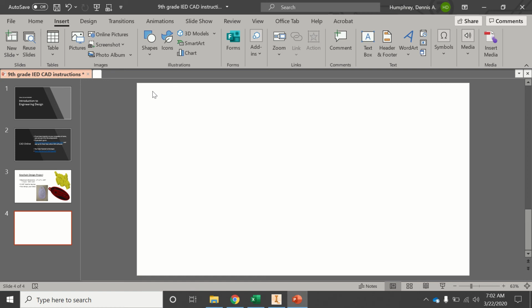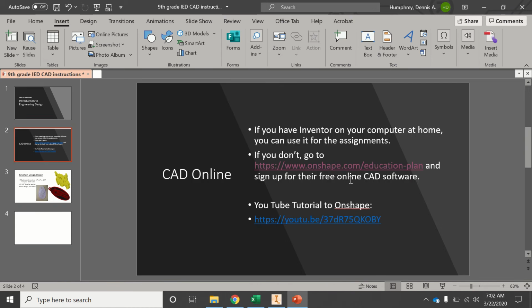This is an introductory tutorial for how to do OnShape. It's an online CAD similar to Inventor, but you don't need any kind of fancy computer. It can work with Chrome or just about anything else. You'll see this link in the PowerPoint on Canvas.